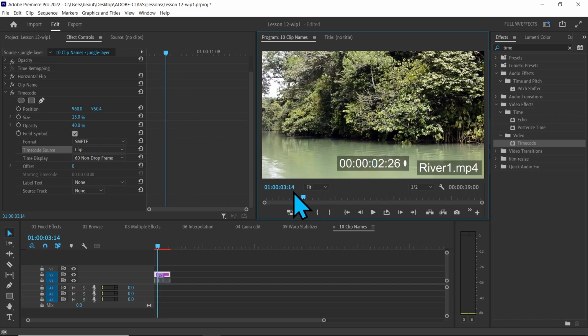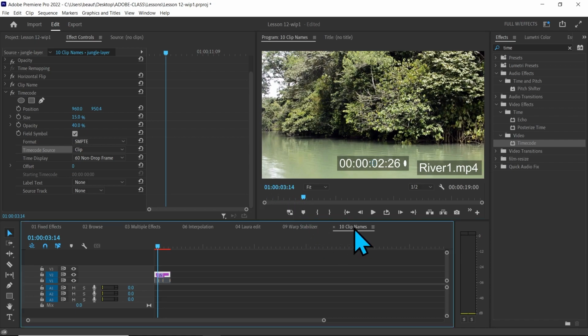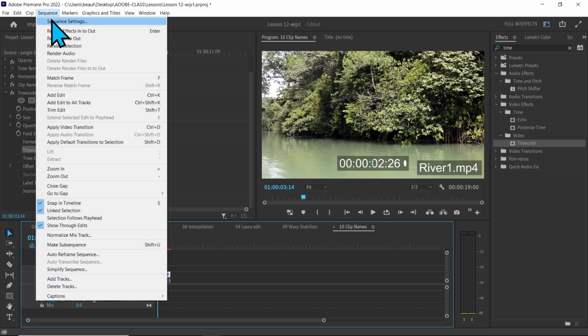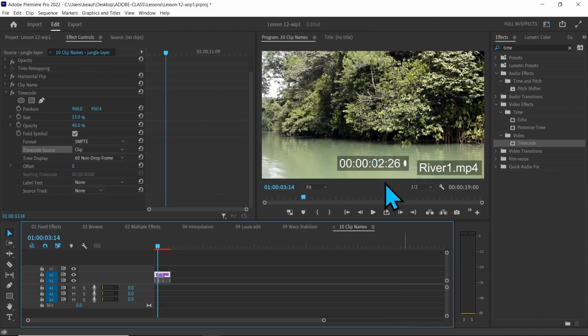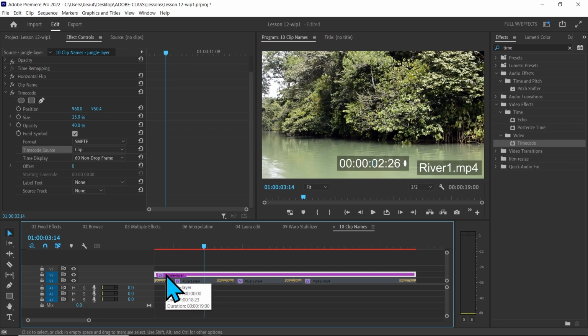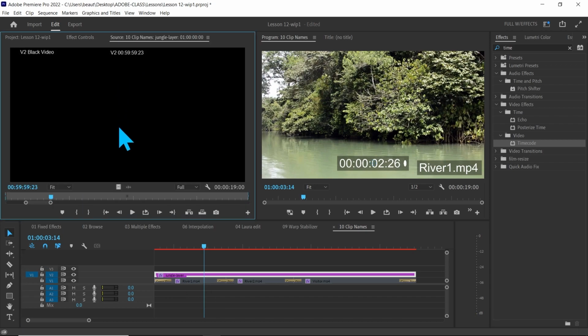Now notice this time code does not match this time code. And you might ask yourself, why is that? Well, this time code is a sequence time code. The sequence time code is based on 23.976 frames per second.